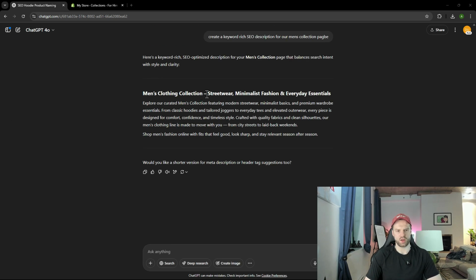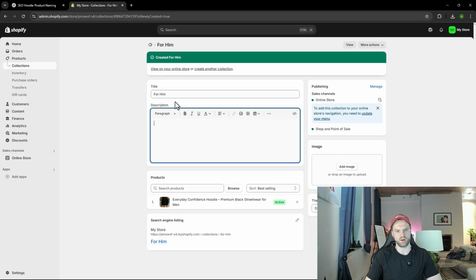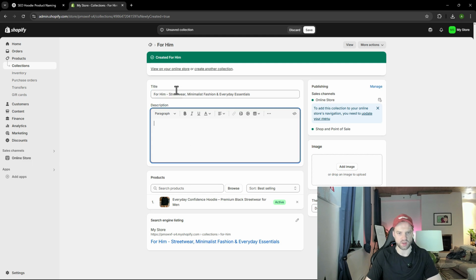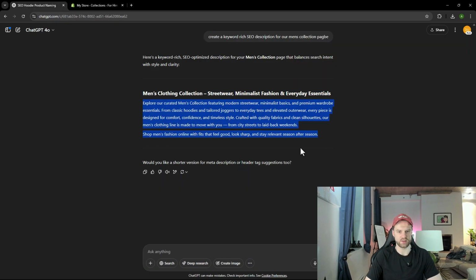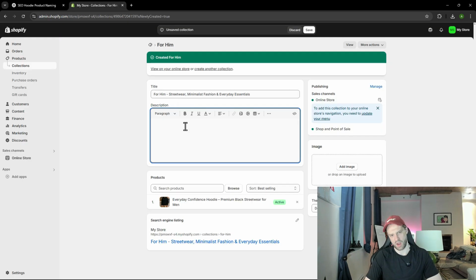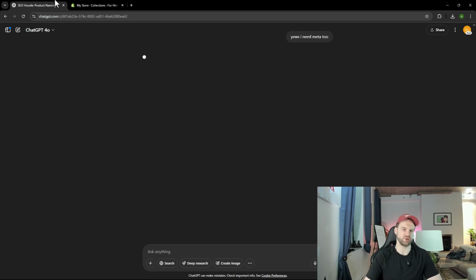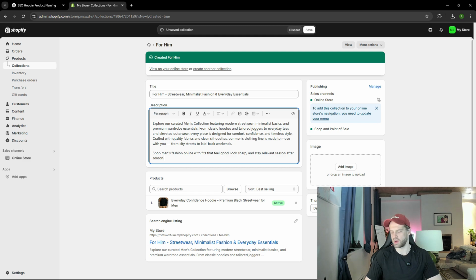Cool. So we can actually take this part right here for him, and I'll add here streetwear, minimalist fashion, and everyday essentials. That works. I just need to make sure I'm doing the right thing with the dashes. Yeah, like this. And this is the SEO optimized description, guys. So here we have the keywords that we need for this collection. And yes, I need meta too. Okay, so meta description as well for this product, guys.